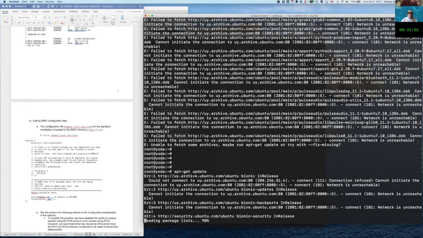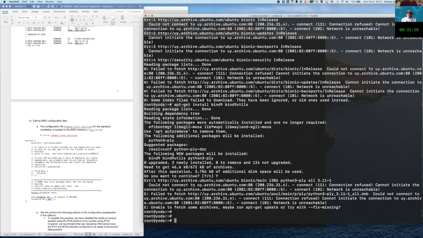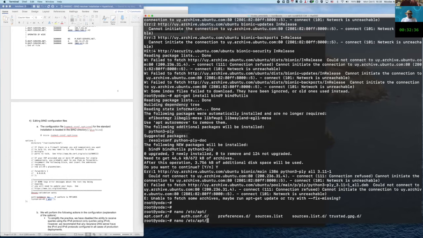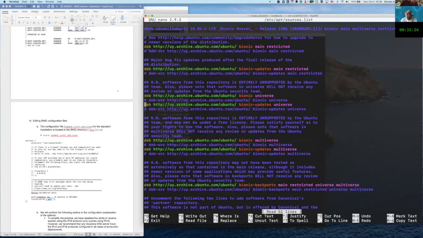Well, let's see. You have to go to /etc/apt and see if there's a file called sources.list. And in sources.list, change UI and put US, and that will work. And then you do the upgrade. Which do I change? Change UI for US.